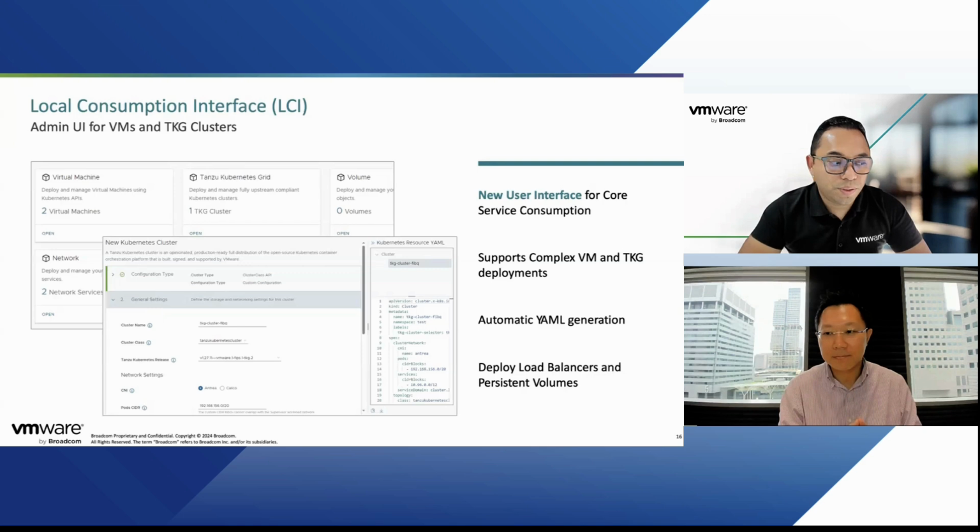Right. So the other thing is, if the customer is not using ARIA automation at the moment, they can straight away use LCI to do the cluster management, right? So that could be another use case. Yep. Exactly. Yes. Got it.